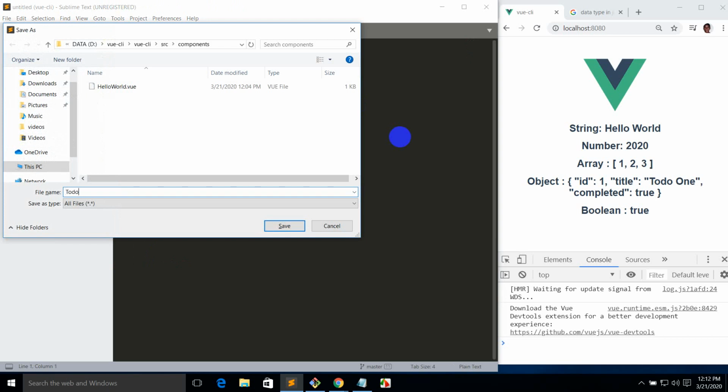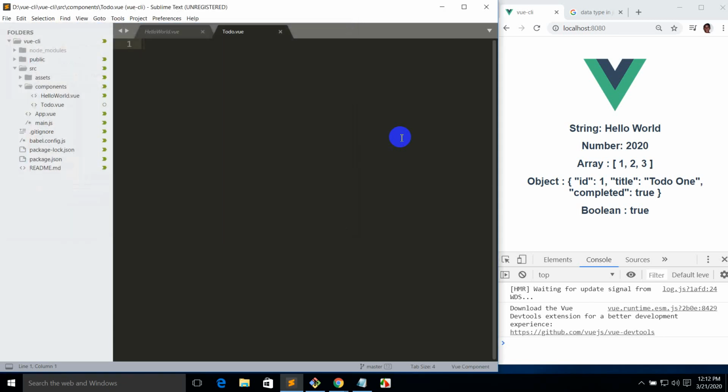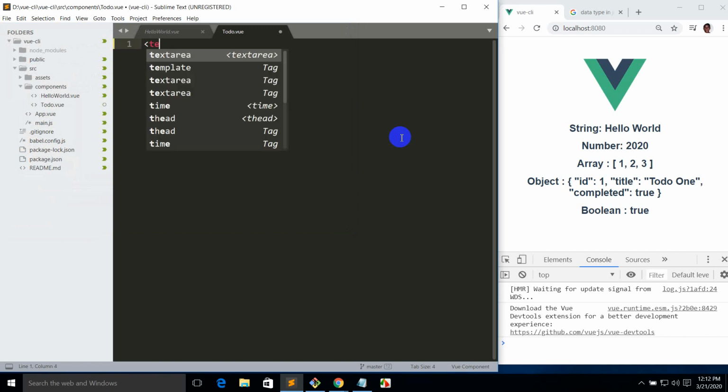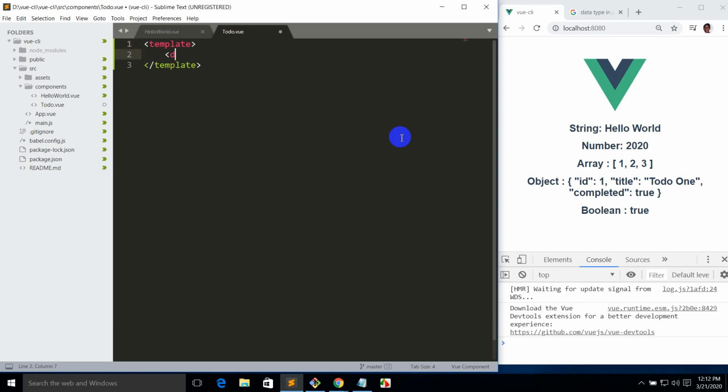Okay, refer to our crash course. I create a to-do, so you can follow me step by step with the to-do. So we create a to-do dot vue extension. In Vue.js, when we create the component, you must create the template here.